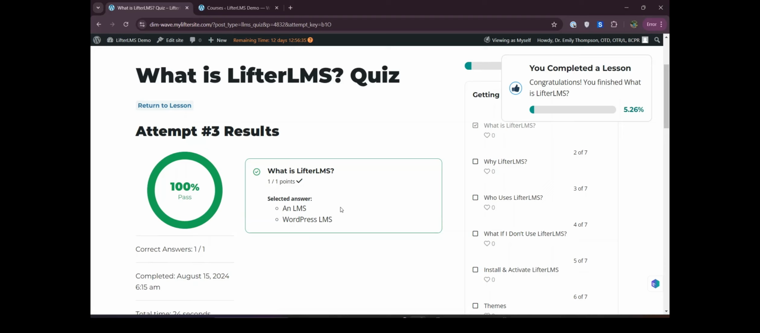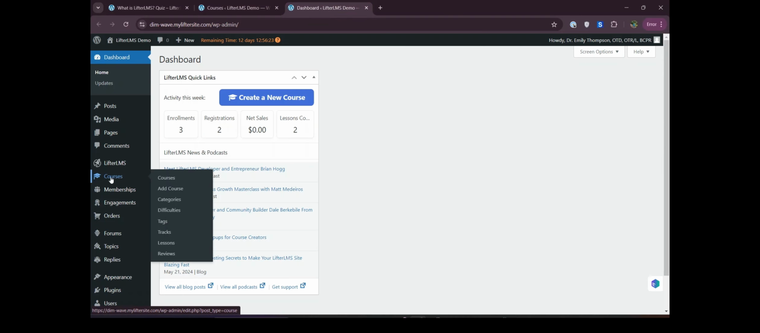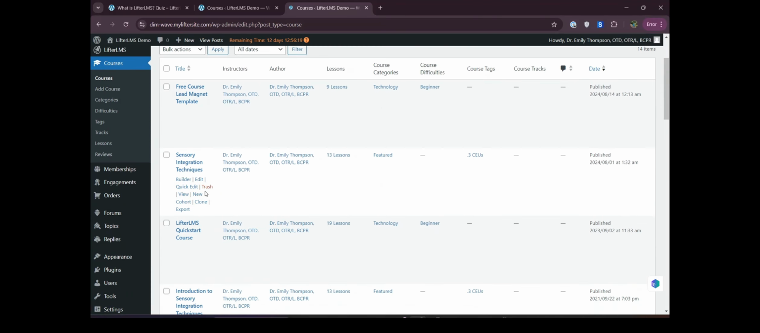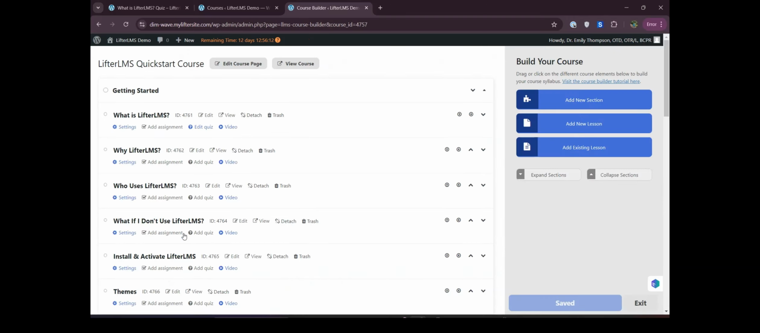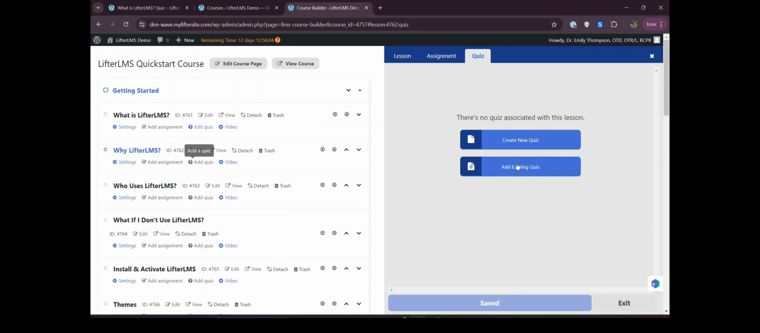First, we have to visit our WordPress dashboard for creating the quiz. I'm visiting my WordPress dashboard, and then we have to visit Courses. I will select the LifterLMS Quick Start course for my quiz. I have to click on Builder, and I want to add a quiz in this second lesson. Now we have to click on this Add Quiz option, create new quiz.